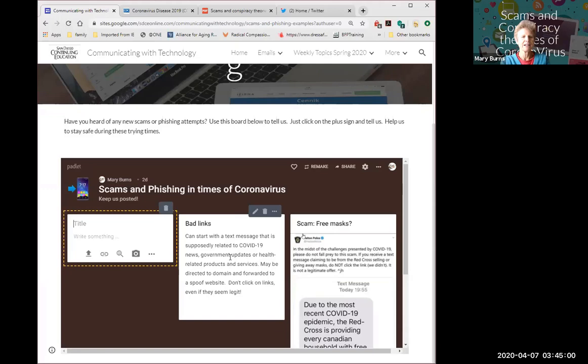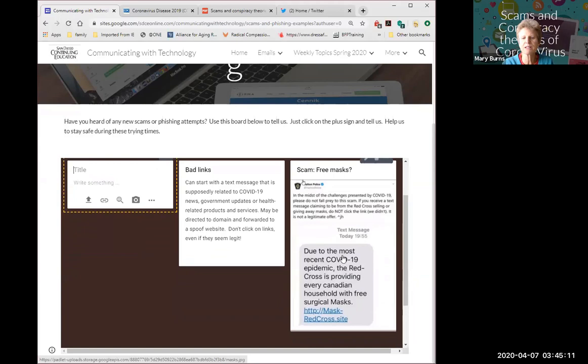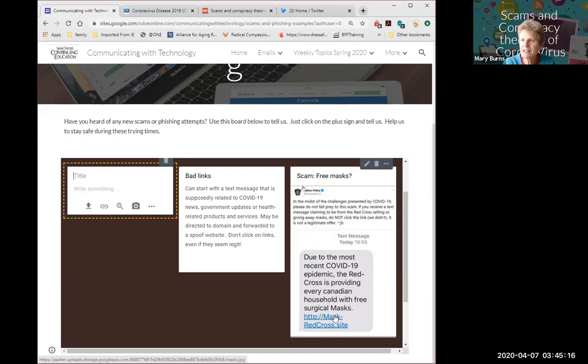Now, an advanced thing that you could do is you could even add a picture. So if you had a picture of that link somewhere, in this case, this was a picture of a text message that was sent out. And by the way, this is not authentic. This is a scam, even though you look at it and you see, oh, Red Cross, it's got to be real. It's not.